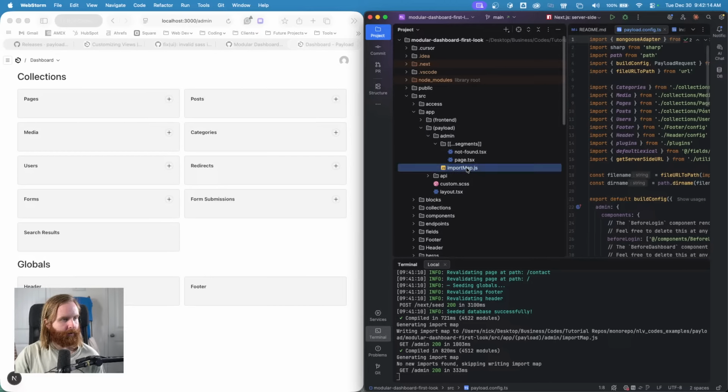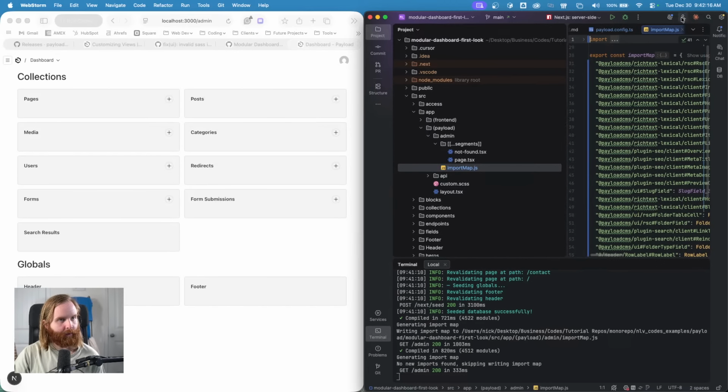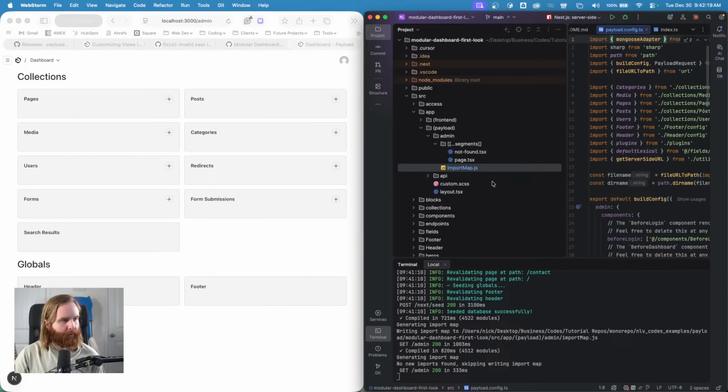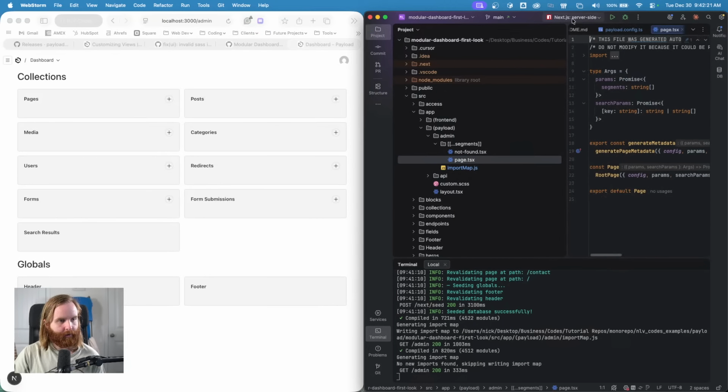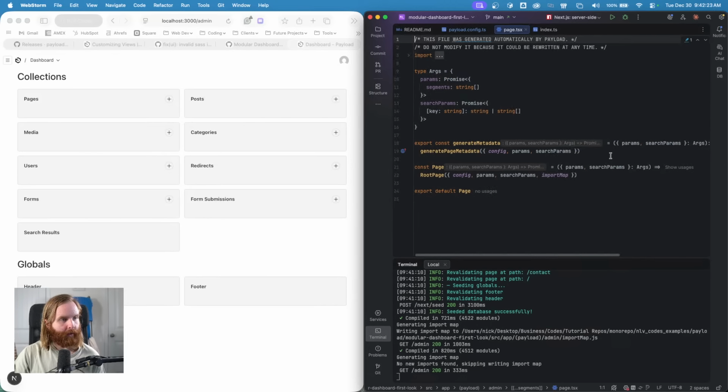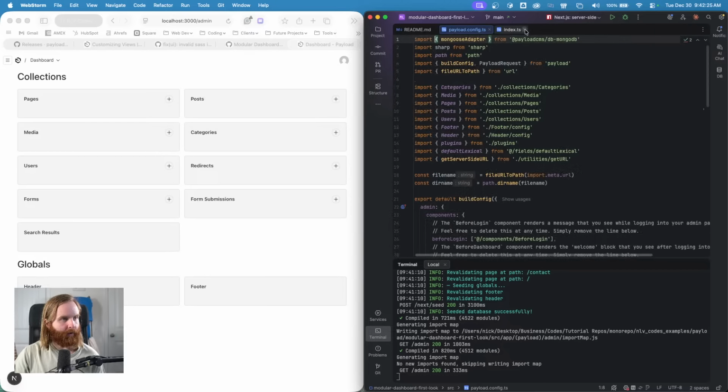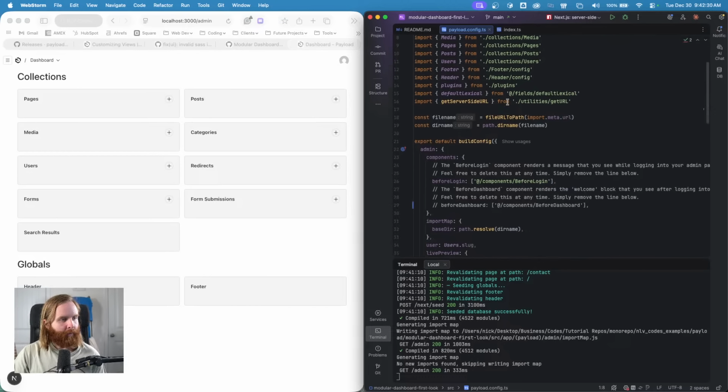So let's just take a look here at our admin. We can pull up our import map. Well, that's going to be too hard to look through, but we've got our page. And I don't see any dashboard added here either. So perfect. It looks like the dashboard is on by default.